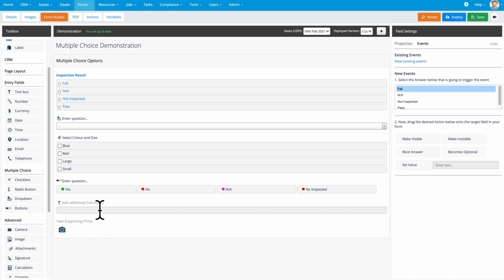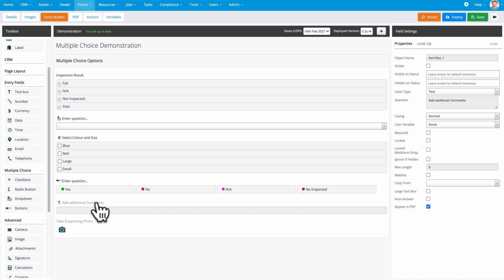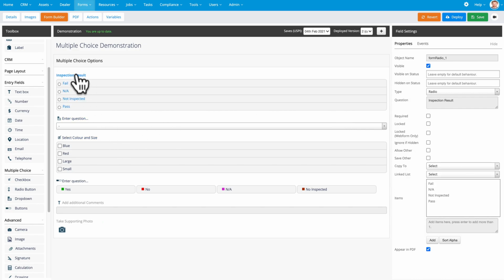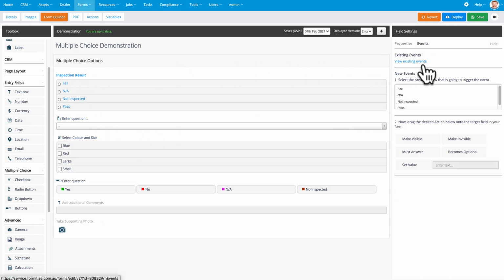And I want those to be mandatory. So I'm going to select that additional comments and go back and hit required. The photo isn't required, but I definitely want the additional comments. So I'm going to make the additional comments field required. Okay, so that's events. And there are lots of other ways that events can be used. Like I say, you can make fields visible. You can also make them invisible. You can make them required, where they must be answered, or not, becomes optional. And you can also set values.